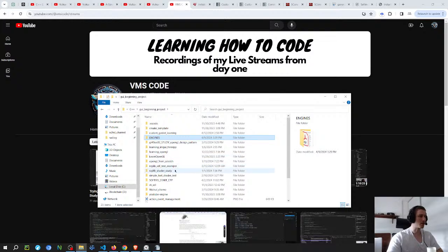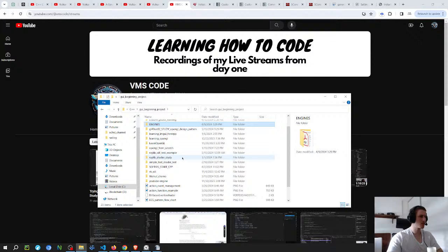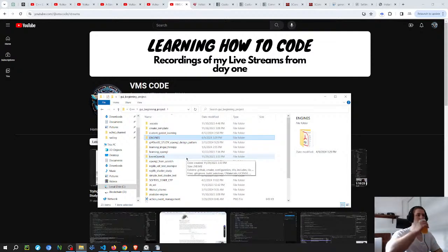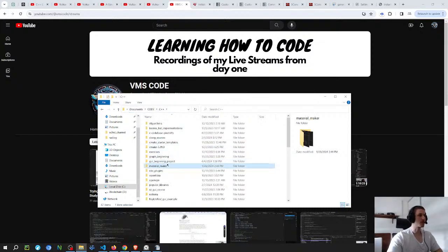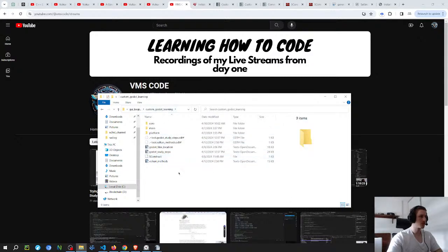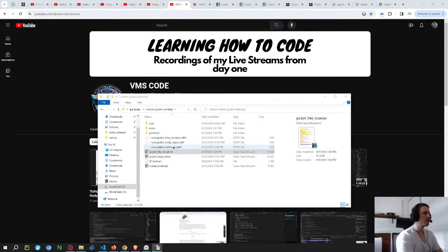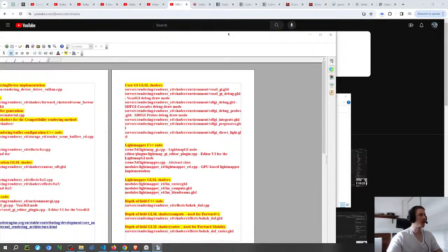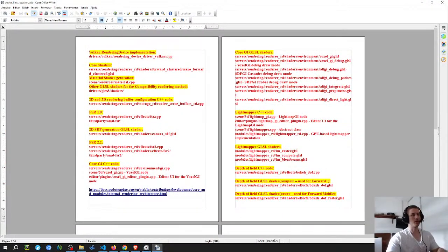I don't remember where I saved it. Was custom Godot learning. Here. So there are all these files that have a bunch of different shaders that are used, and they also allow you to create your own shaders in the editor.